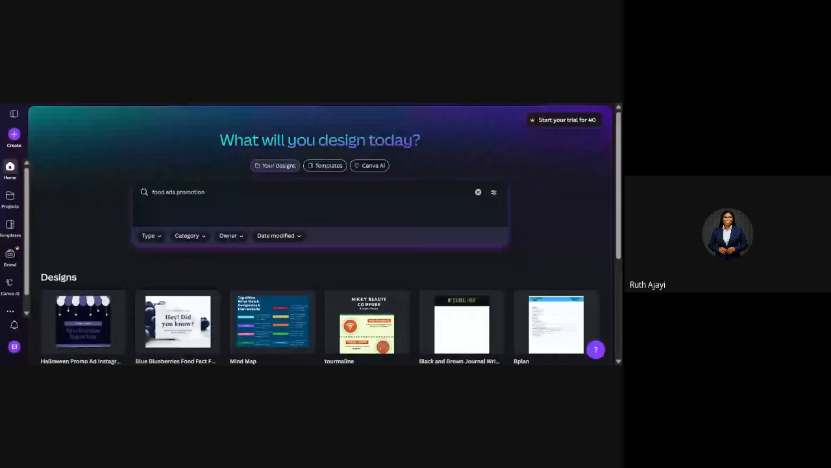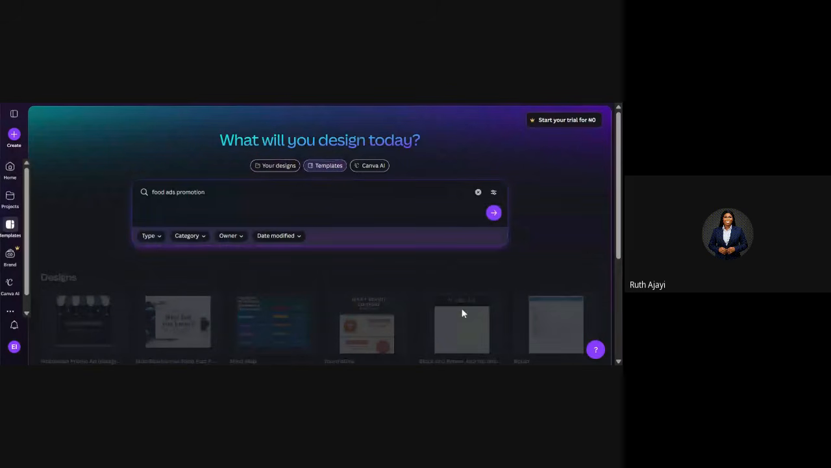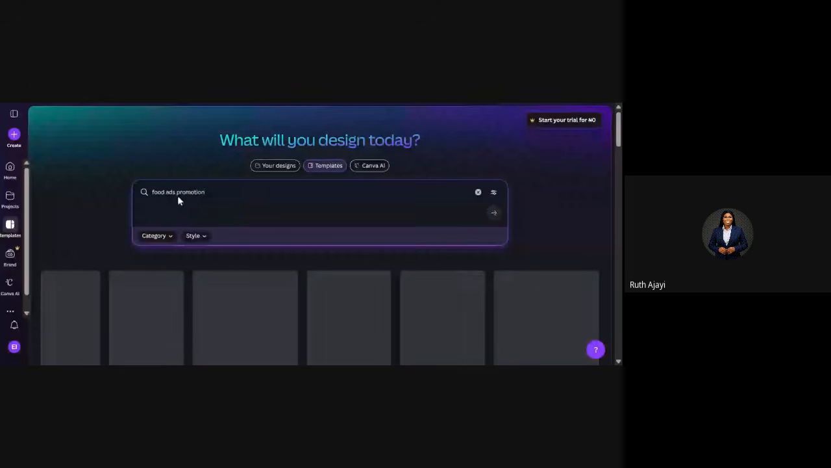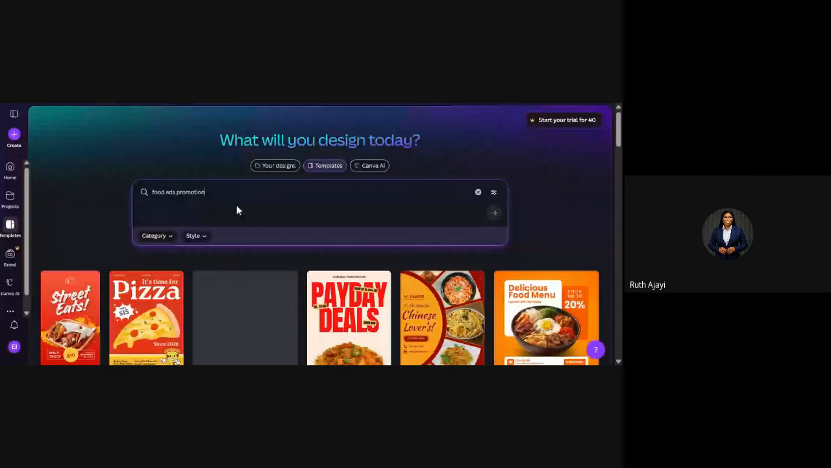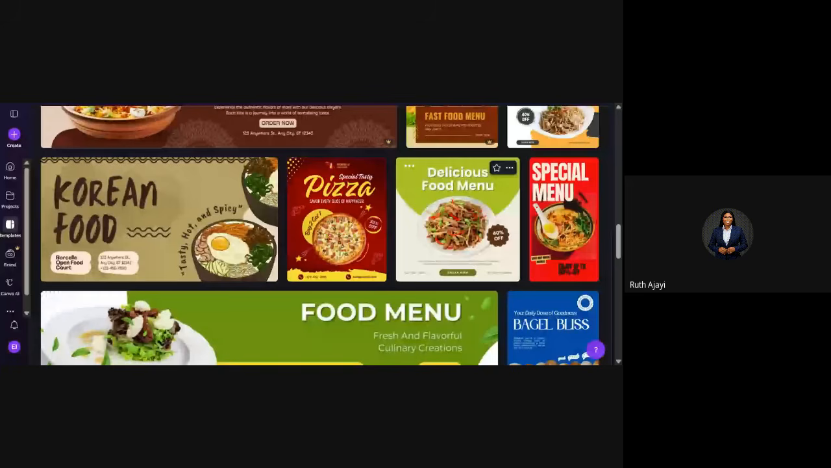So you give it a minute. Now, it's already searched for something, but it only searched my designs. If you look here, you are going to be seeing my designs and it's still toggled on. But I need to look for templates, right? So I just need to come to templates and click on it so that it can reload the kind of templates that fall under this food ad promotion. Okay, so here we have food ad promotions. We have design, we have graphic.